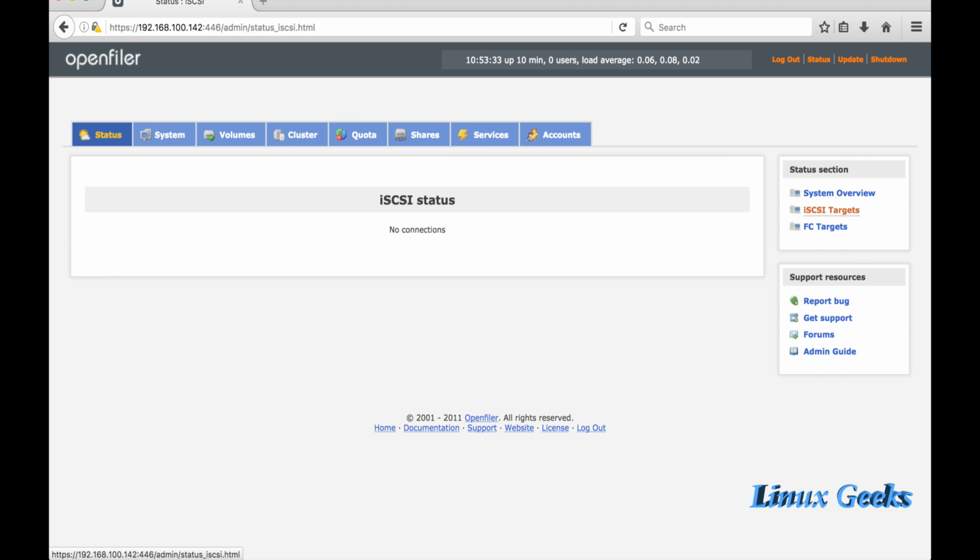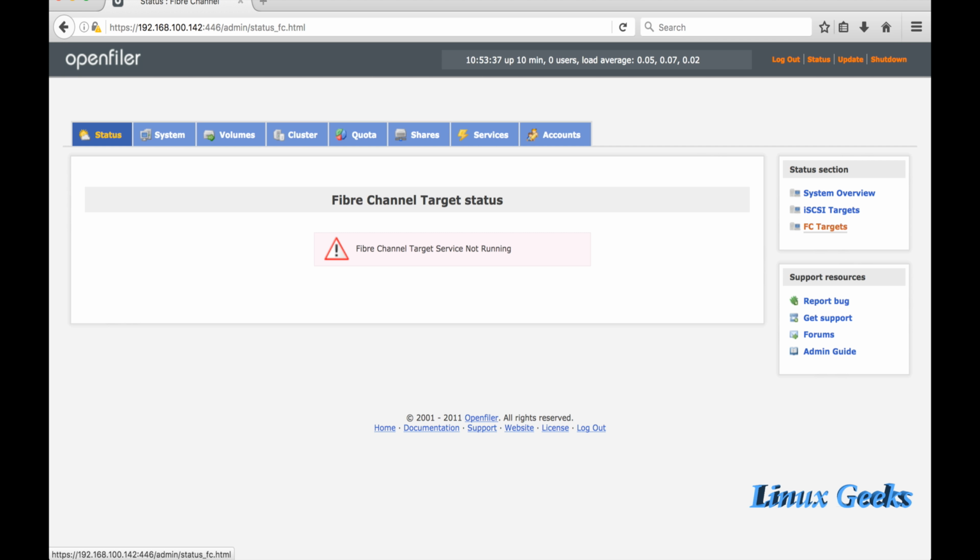In the FC target status, we can't check the status because we are not going to use FC here. If you implement Openfiler storage in a production environment with FC, then you can check the status.